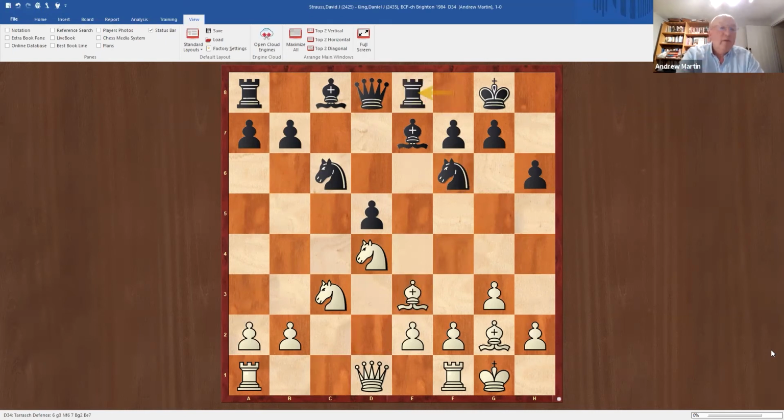And now king plays rook e8. Again, a very standard move. Black's trying to get as active as possible to compensate for the isolated pawn. And now Strauss plays, well, what I think is a good continuation. Gives white a solid edge without too much trouble. He plays rook c1, bishop f8.